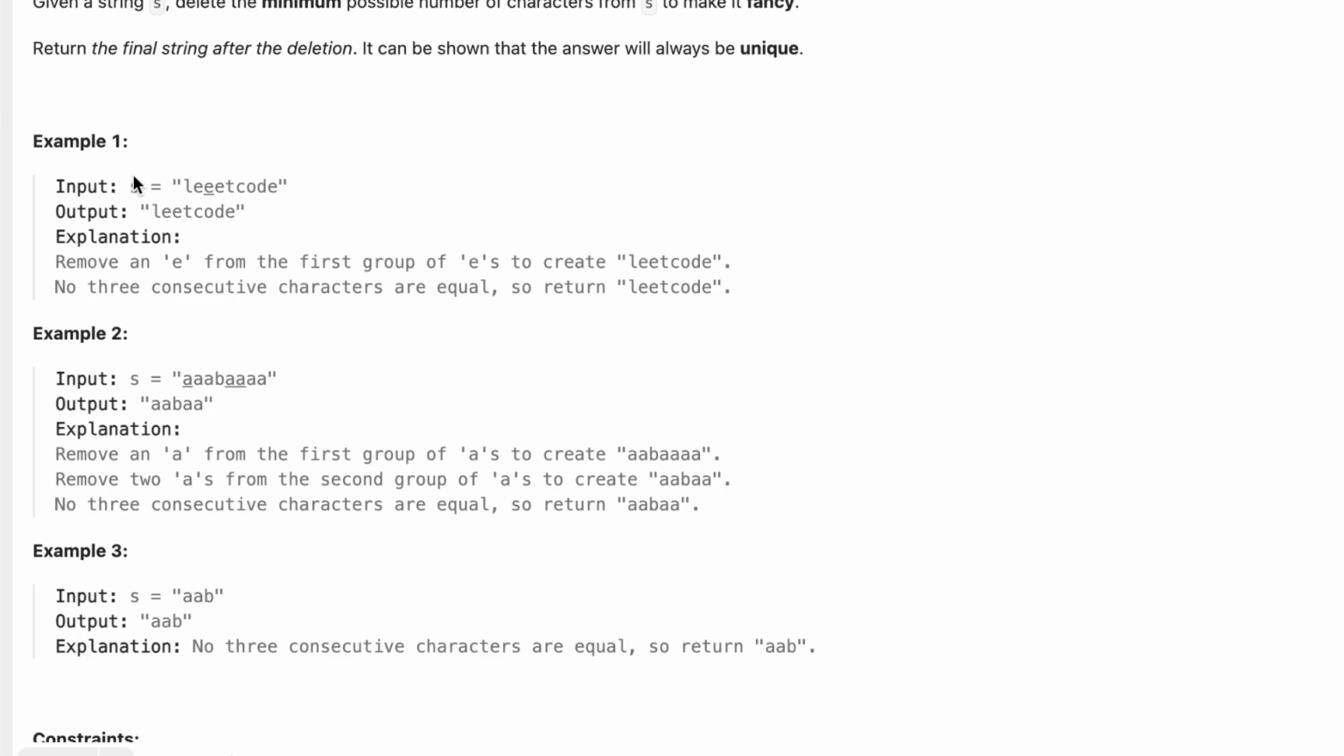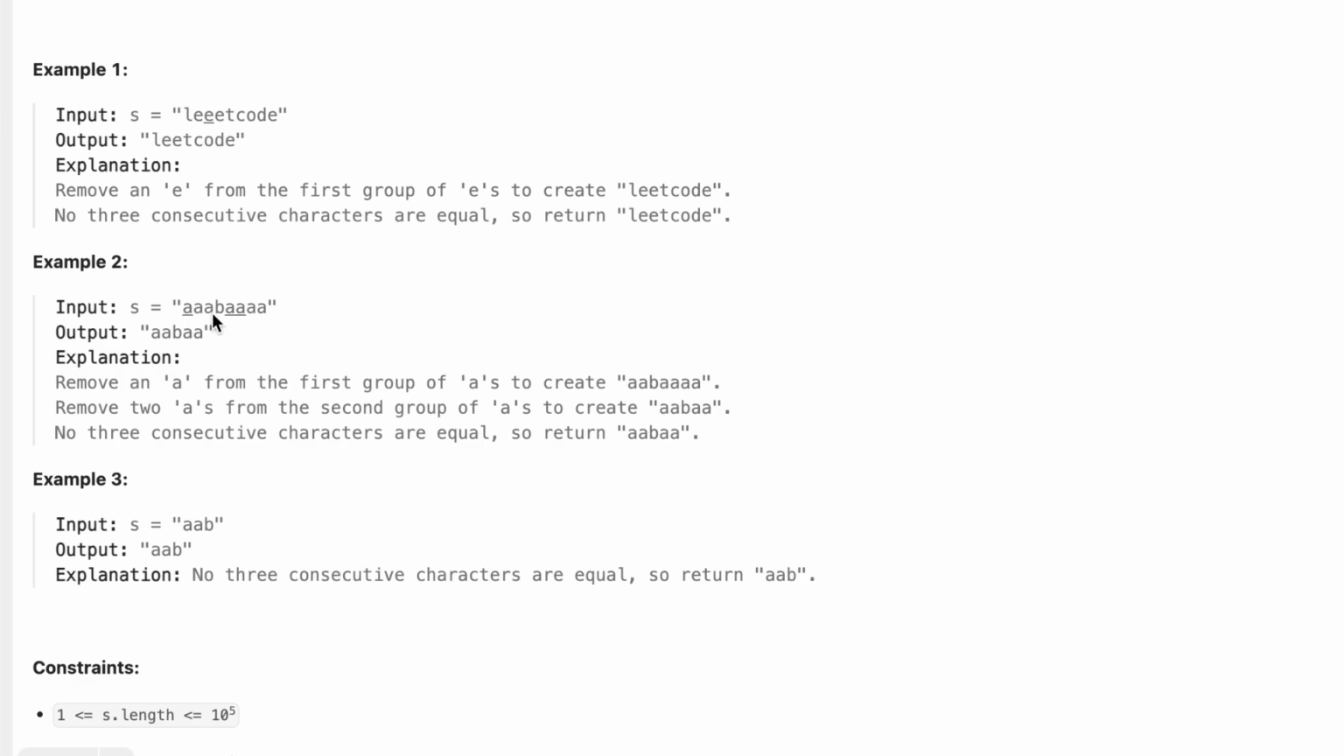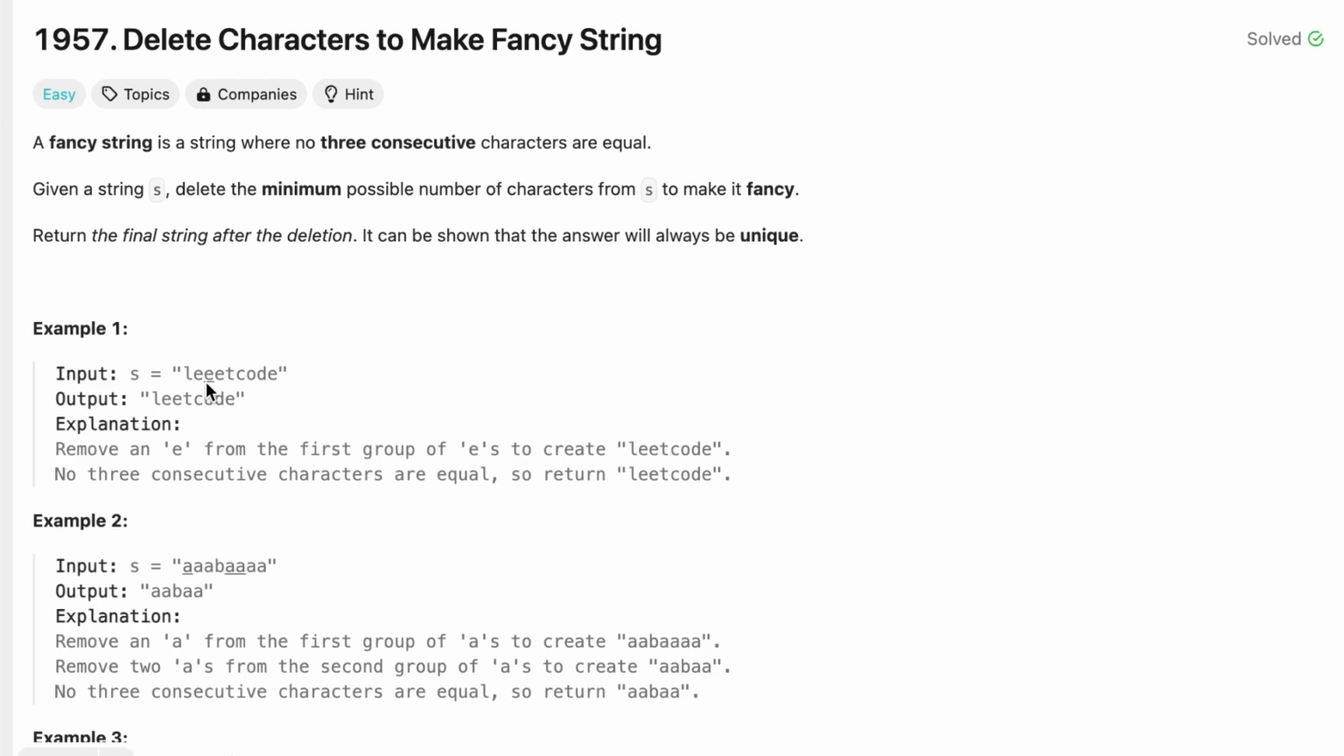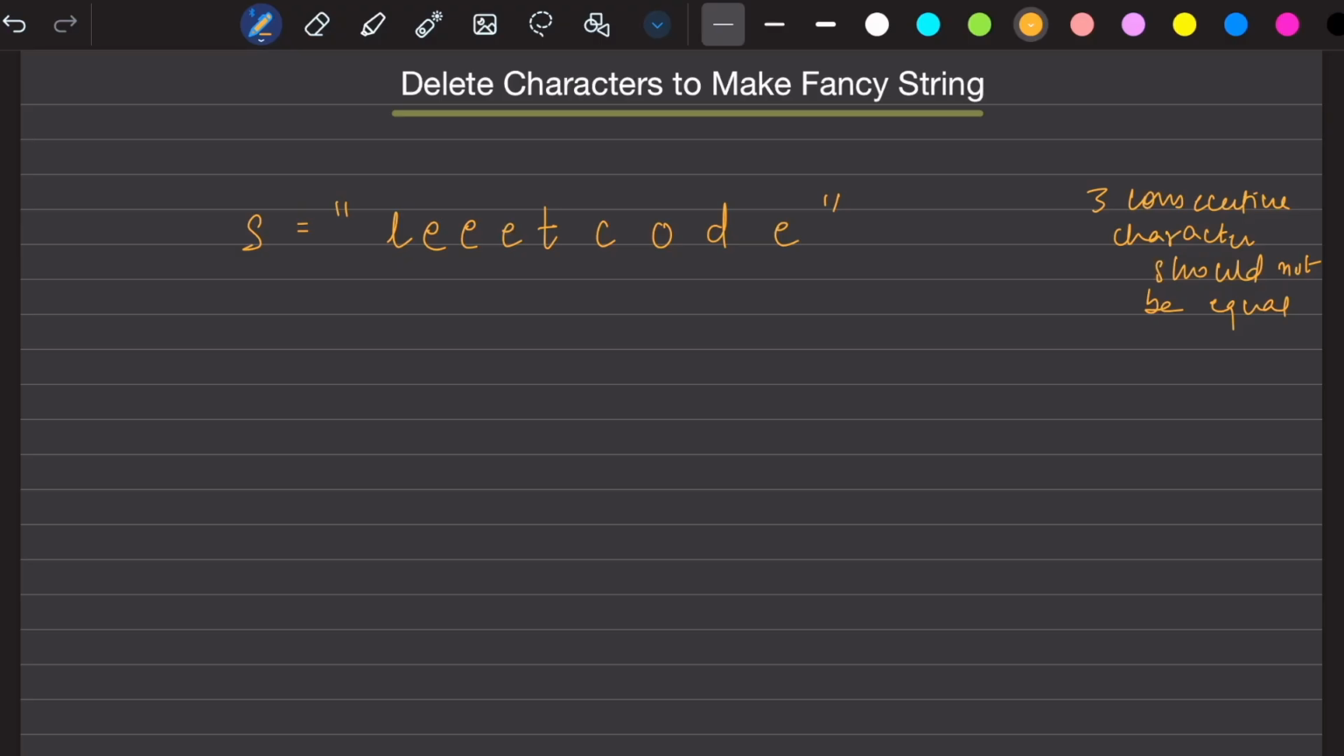So for this example, leetcode, three E's are present, so we'll remove one E and it will be leetcode. Similarly here, three A's are present, so we will remove the first A, then A, B, and there are four A's, so we'll remove two so that it will be fancy, and two A's will be present after B, right? So we will quickly move to the intuition building part.